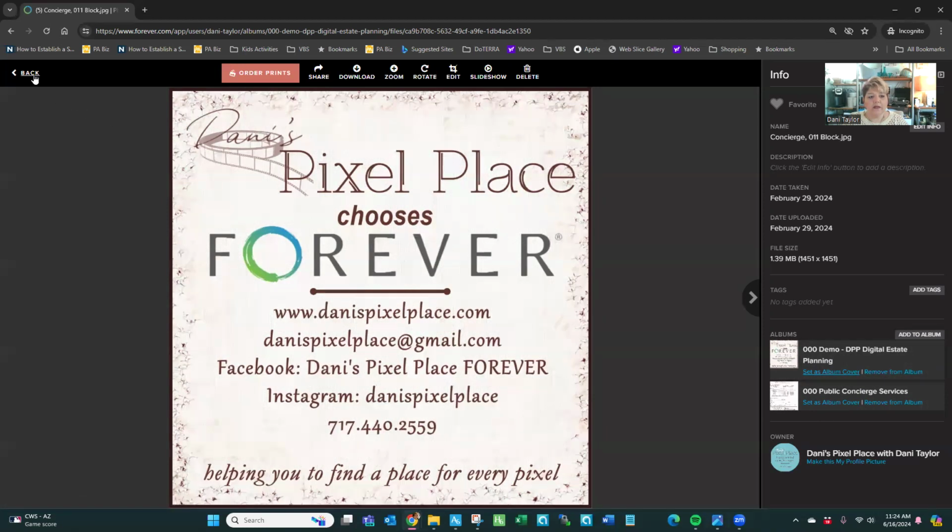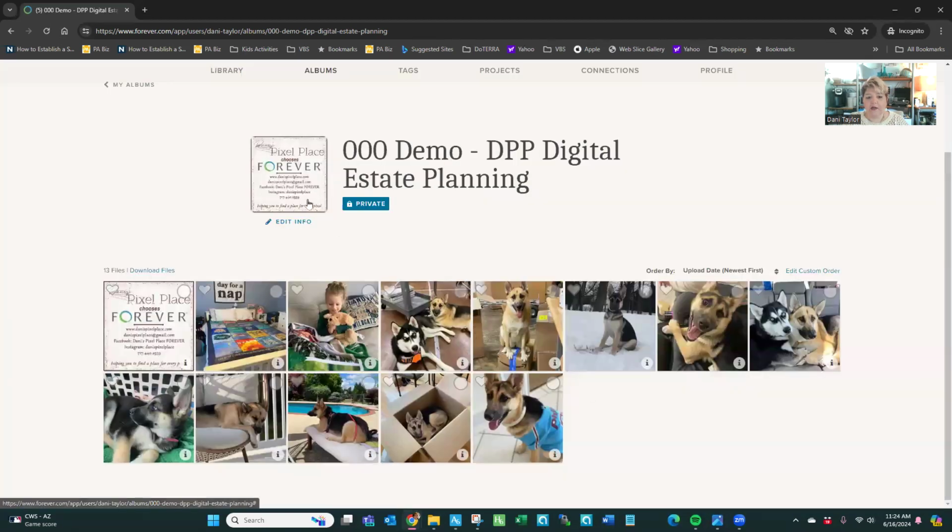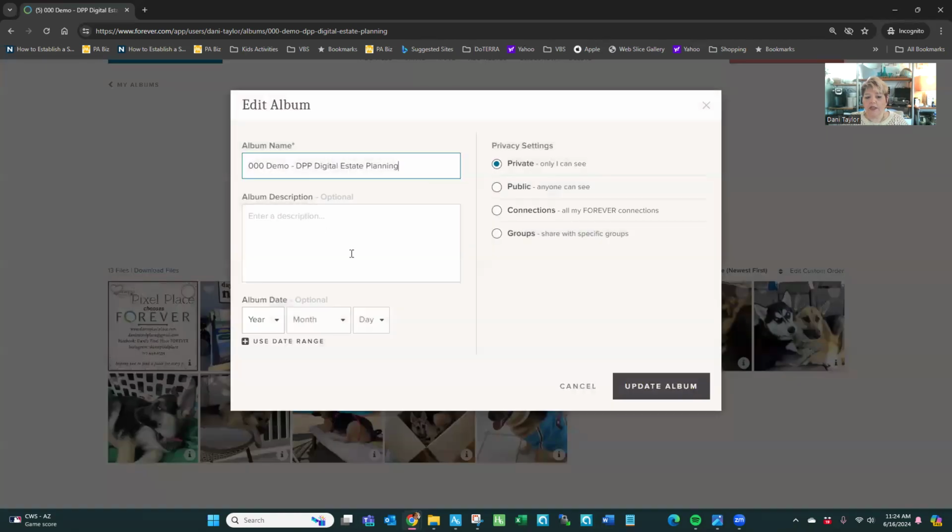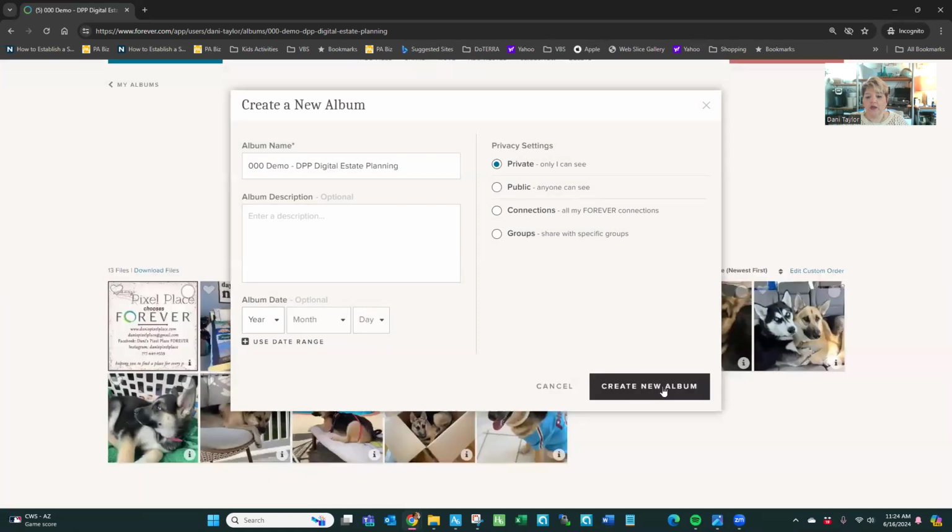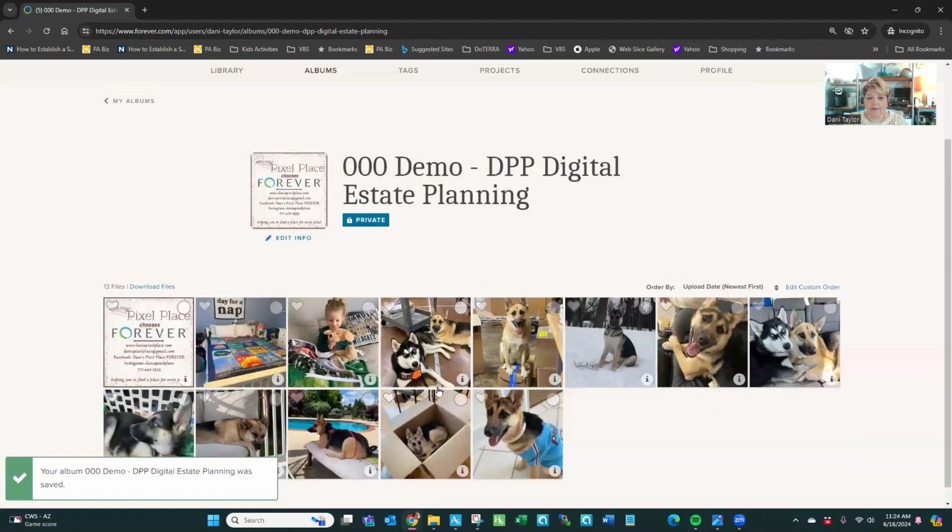But I am done. So I'm going to click back, and you can see that it has replaced that with the album. If I want to change the name of the album, I can edit the info. I can add more to the description. I can change the dates and change the privacy settings. So I can update that at any time.